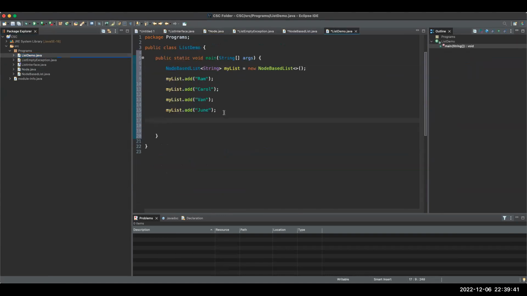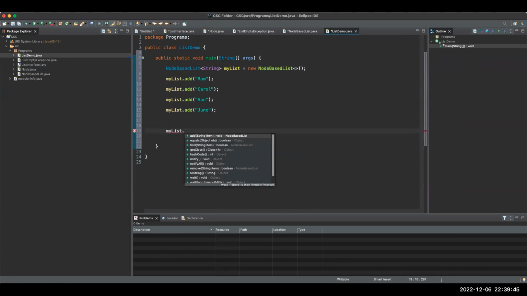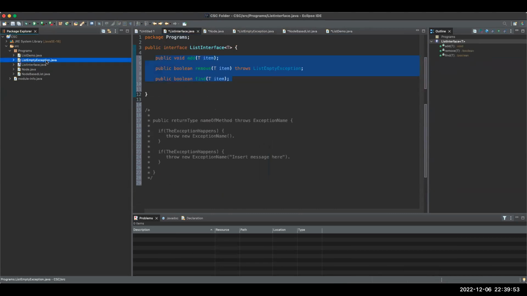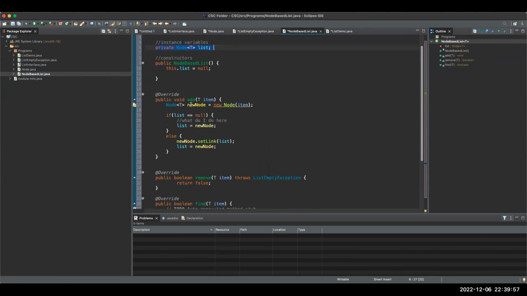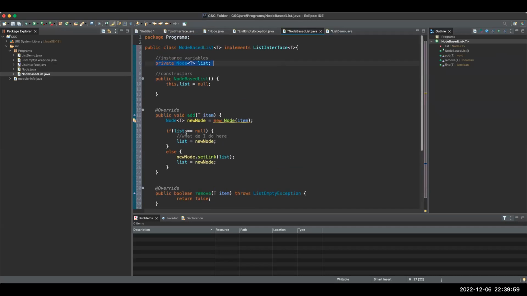But I can access it. Like if I say my list dot, I have to use this, let's say, like I don't have anything that will give me access to it. So I'm creating a toString inside here that would be public. And then that way I'll be able to access it, if that makes sense.